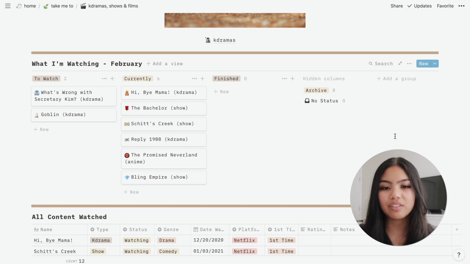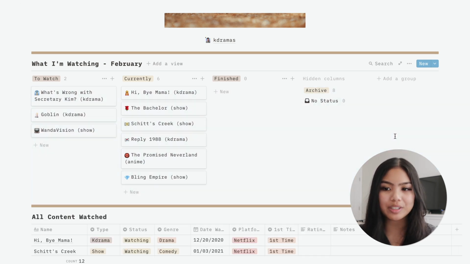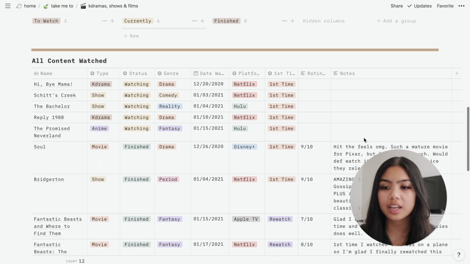I also really like having this board, especially the current column, because I take a long time to watch shows and movies, so this helps me not forget any shows that I'm currently on in case I do happen to fall off. And then below that is just an extended version of all of the things that I watched this year.